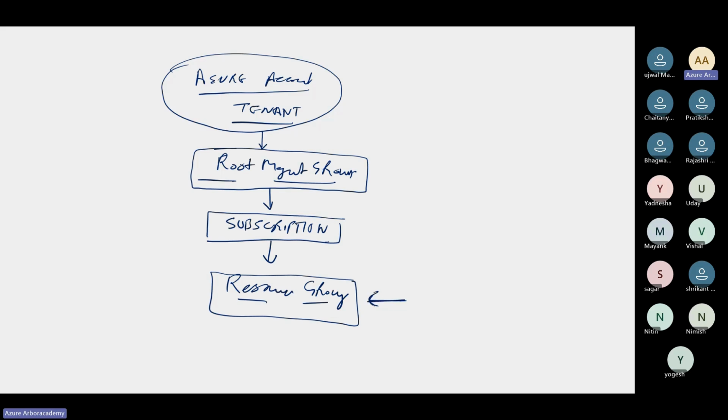See, the subscription is already created when you created the account. So this is the default one. You don't have to put effort into creating a subscription. The root management group is also created by default, because when you create a tenant or account in Azure, you already get a root management group, and it is always one. Subscriptions you can have multiple, but when we create the account, we get one. And resource groups you can create multiple.